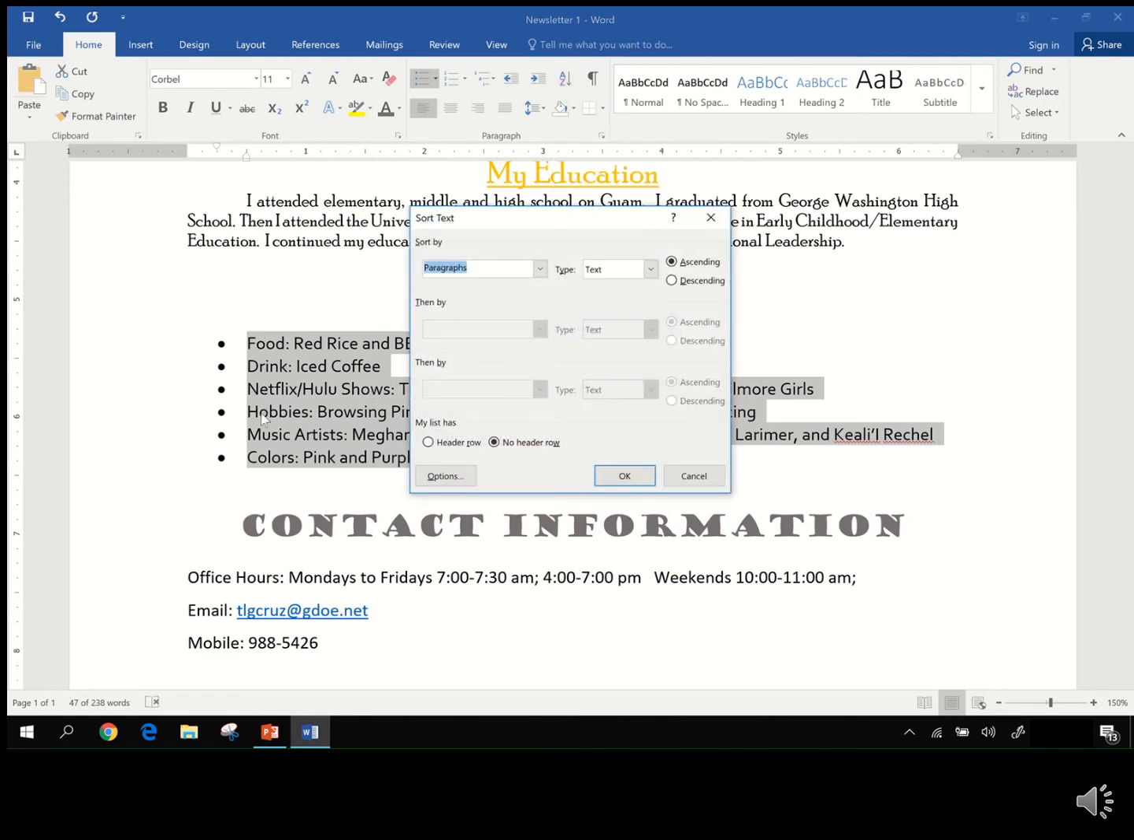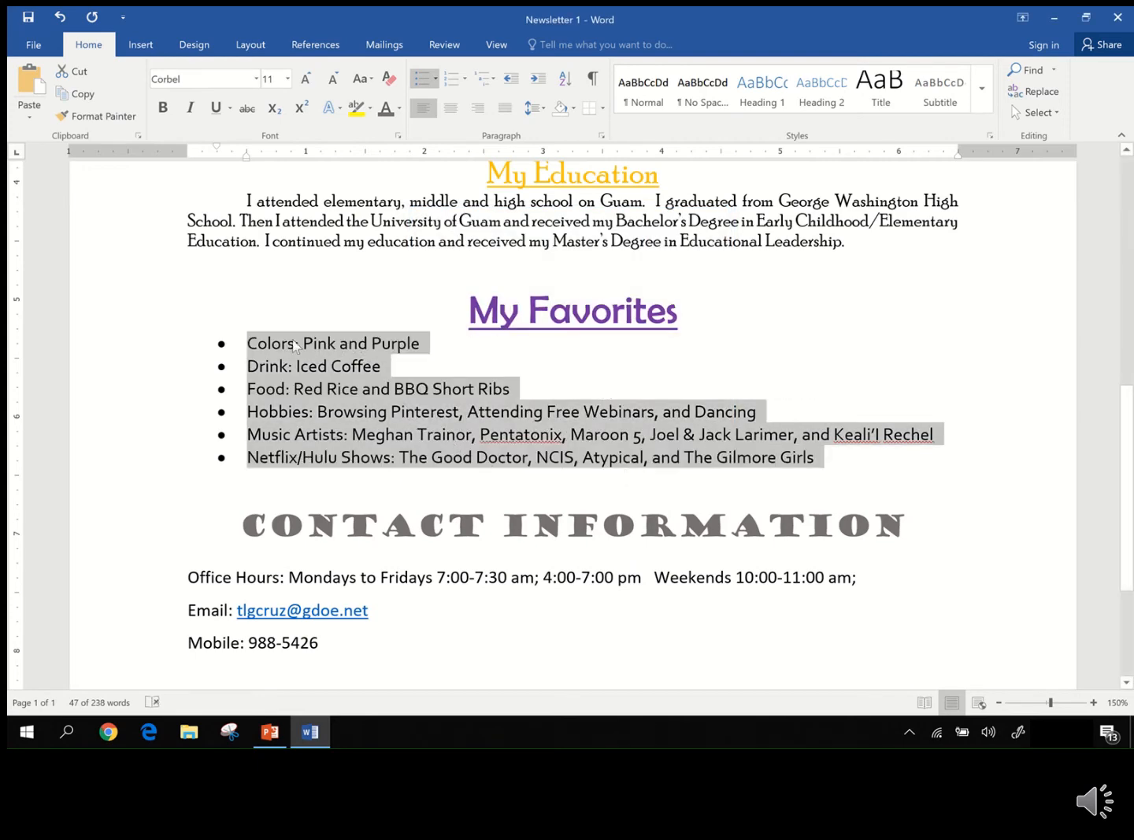I already selected my area. I want to sort it by paragraph. It is text, it's not numerical, it's not numbers or anything. And I have a choice between ascending, which is A through Z, or descending, which would be Z through A. I'm just going to keep it here and click OK. Originally, food was at the top, colors was at the bottom. Now it identified my listing here in alphabetical order.